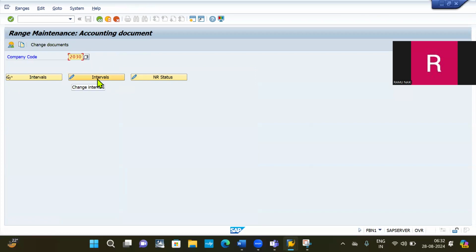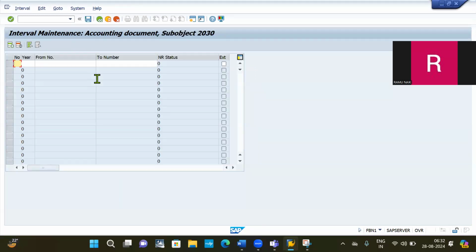Change intervals. Our number range is 01, year 2024, from all zeros. Mention maximum numbers: 1 all zeros to 10 all nines. Give the maximum numbers, don't worry about that.